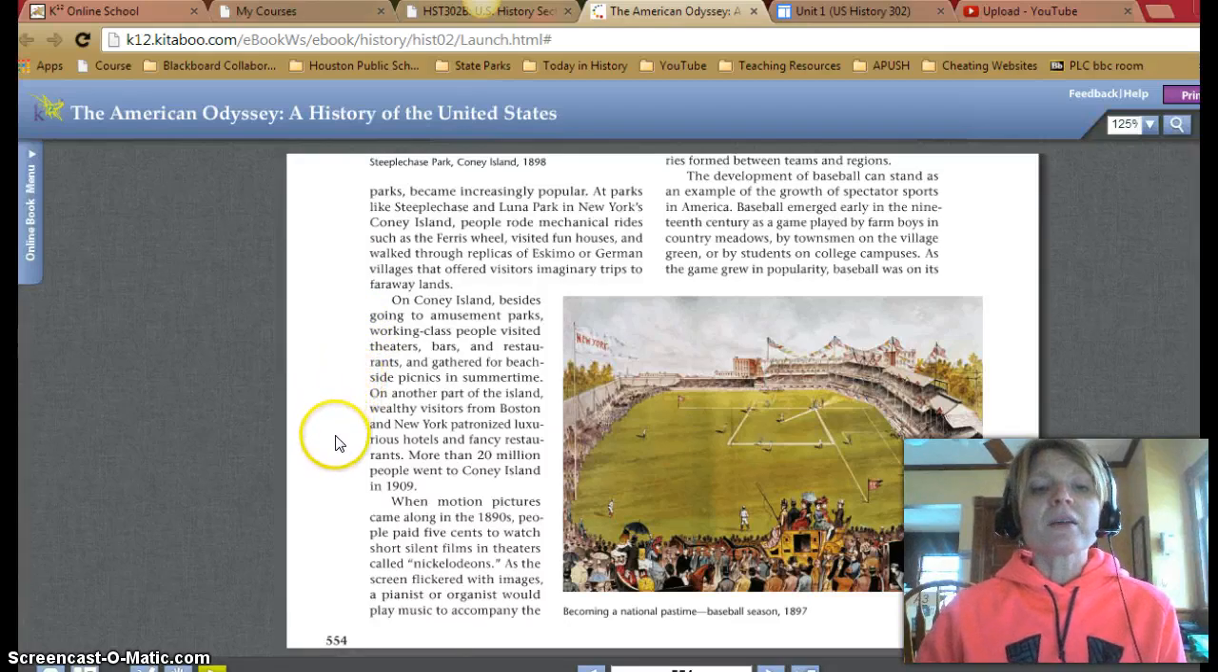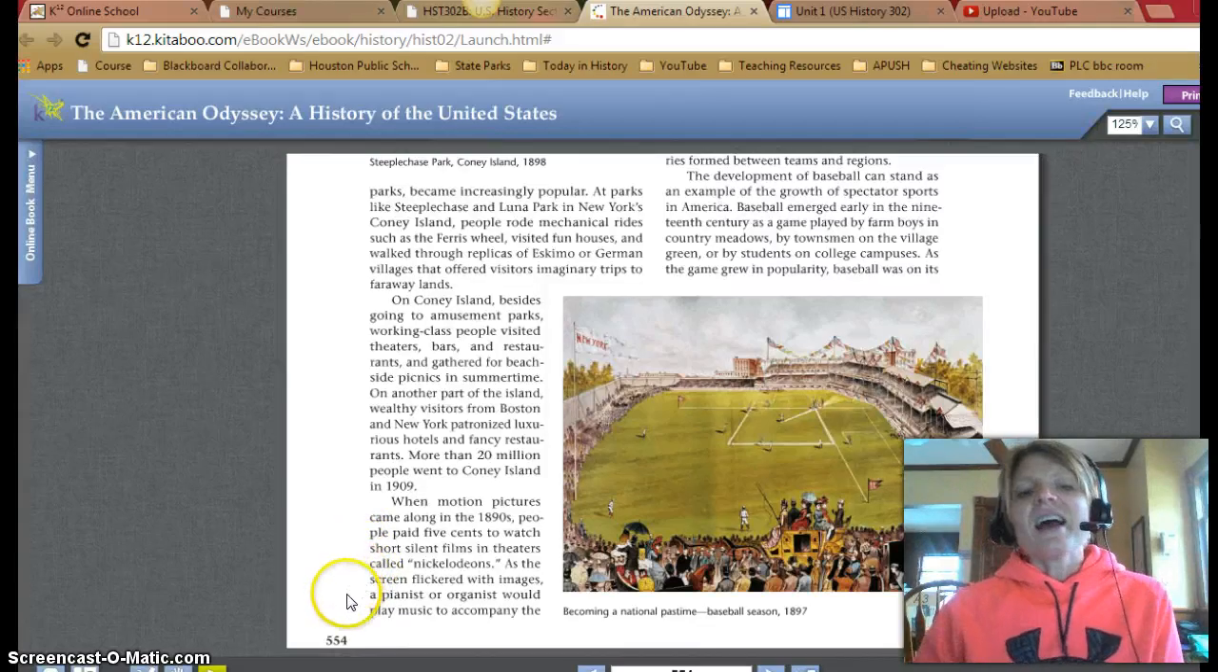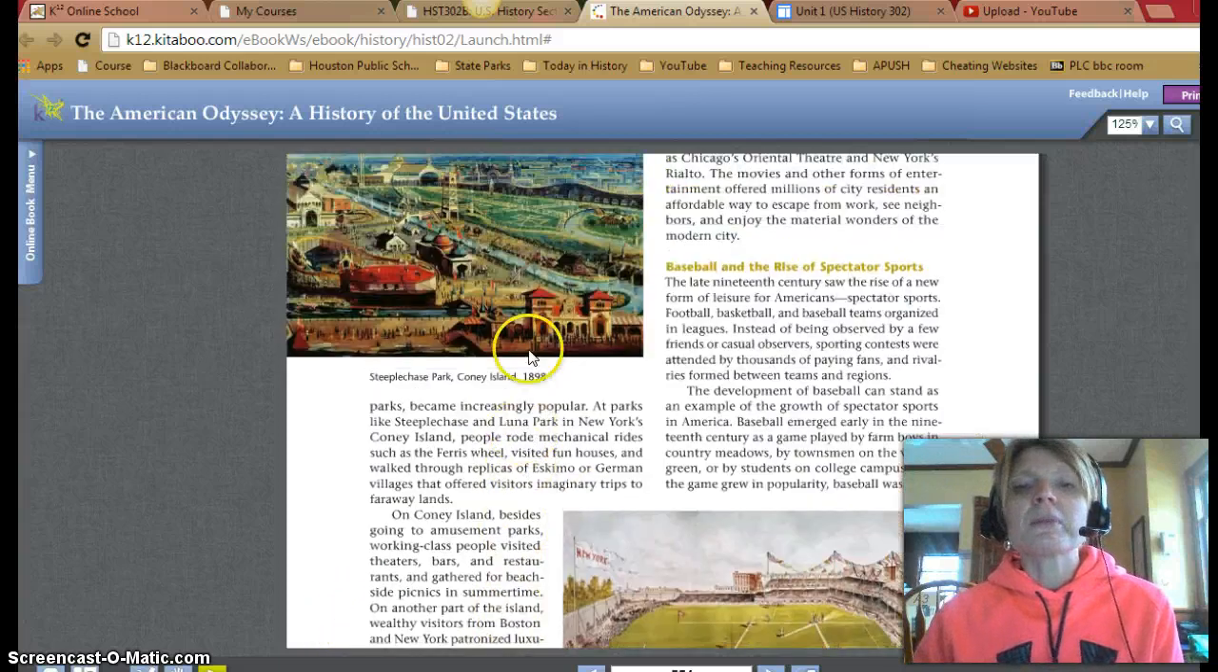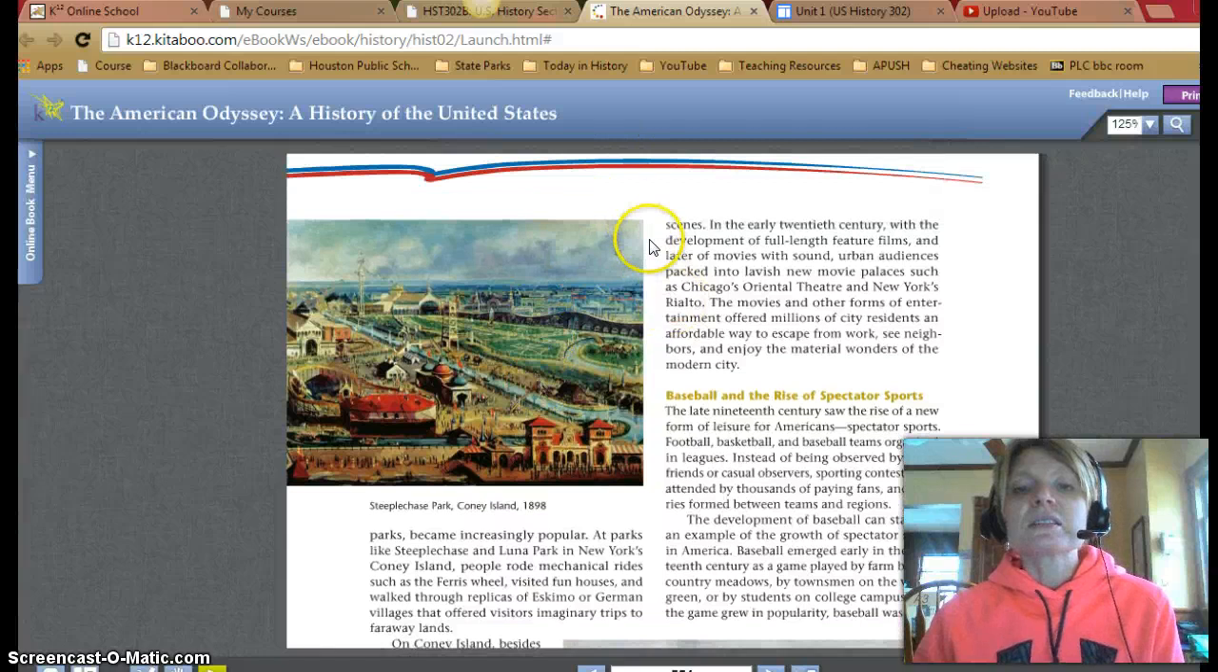On another part of the island, wealthy visitors from Boston and New York patronized luxurious hotels and fancy restaurants. More than 20 million people went to Coney Island in 1909. When motion pictures came along in the 1890s, people paid 5 cents to watch short silent films in theaters called Nickelodeons. As the screen flickered with images, a pianist or organist would play music to accompany the scenes.